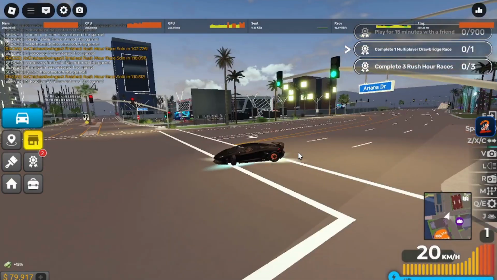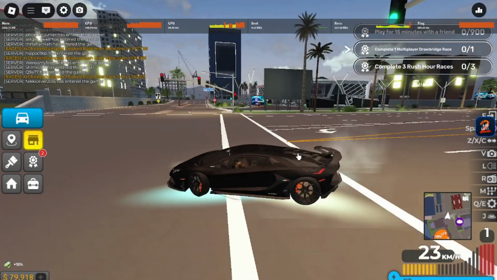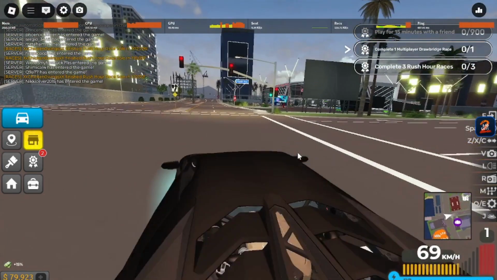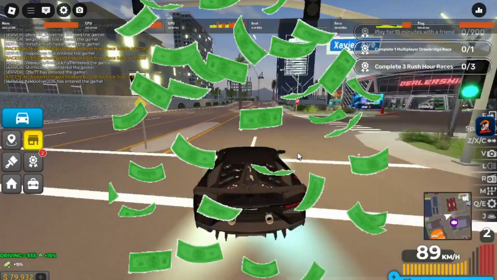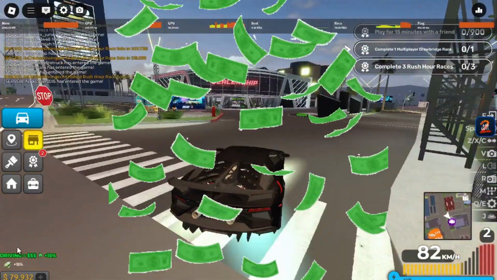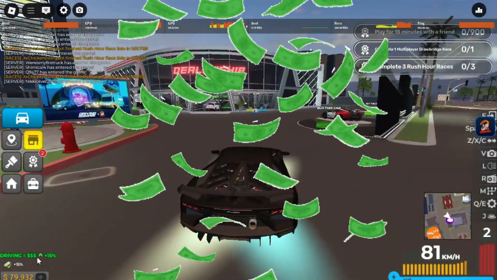Roblox game, it's called Driving Empire Car Racing. So as you can see here, it's about driving a car and earning money. When you drive, you earn money. As you can see here, driving equals money.